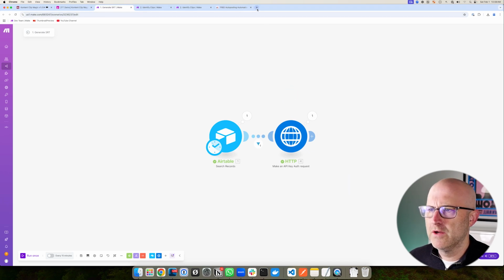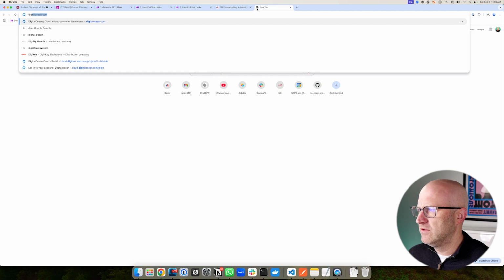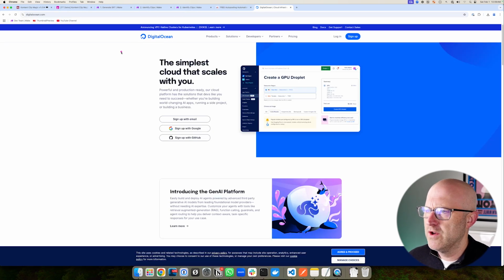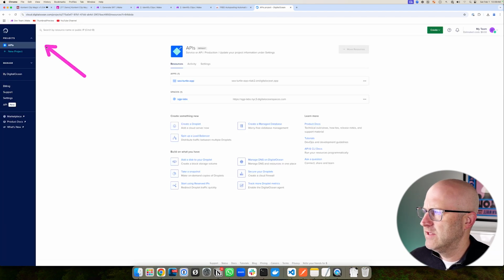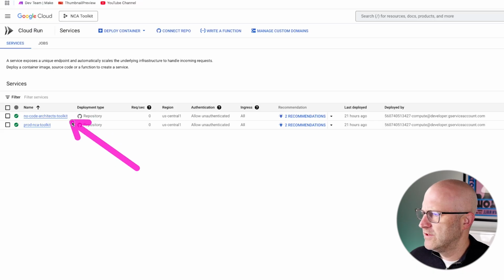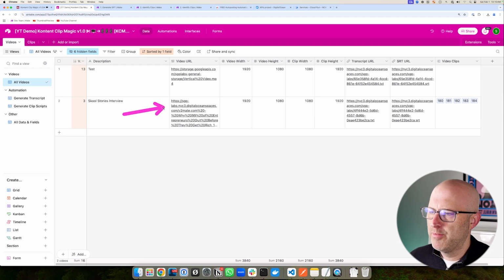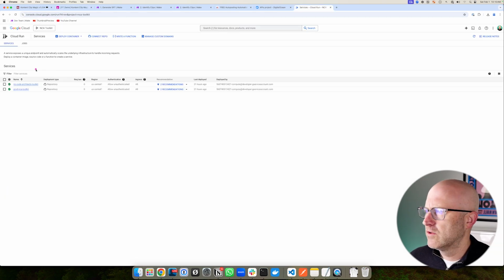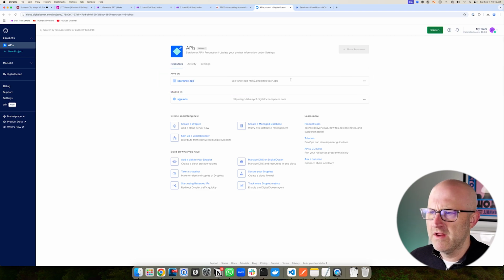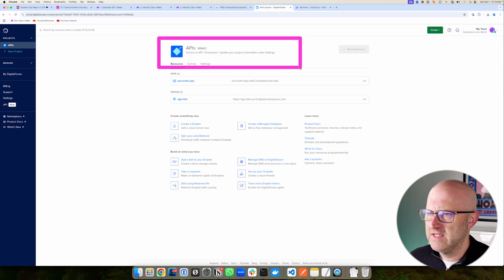To build that out, I'm going to go to a platform called DigitalOcean. This is a platform where you can launch your own low-cost servers. If you don't already have an account, go ahead and sign up. I already do, so I'm going to go ahead and log in. Now, typically, I install the NCA toolkit in a platform called Google Cloud. Here you can see I'm running 2 instances of the NCA toolkit in the Google Cloud platform. But when we're processing really long videos, the Google Cloud platform will time out in those situations. And so when we're processing really large media files and automations, it's much easier to use DigitalOcean because it doesn't have that same timeout problem.